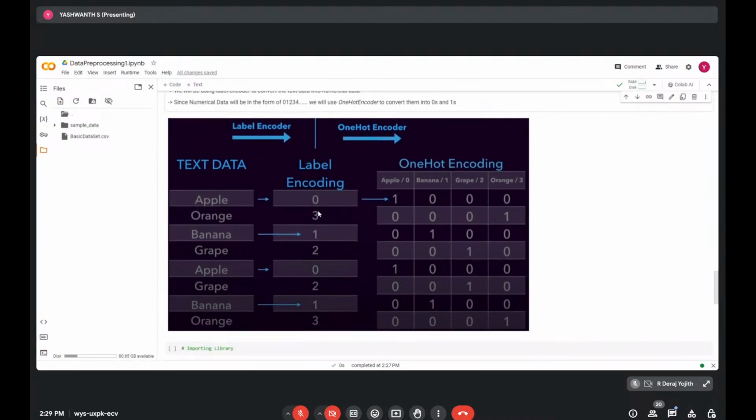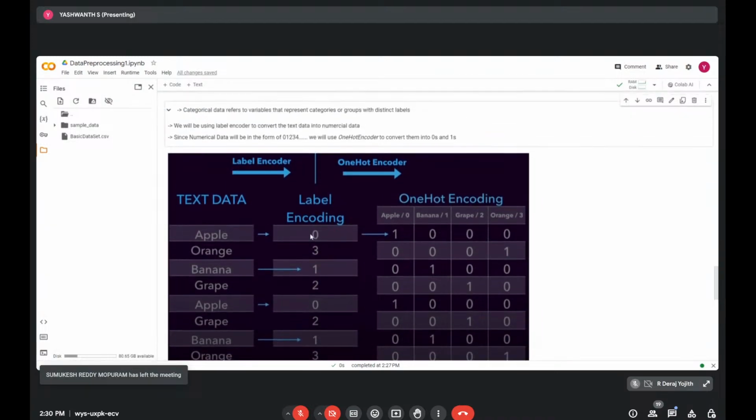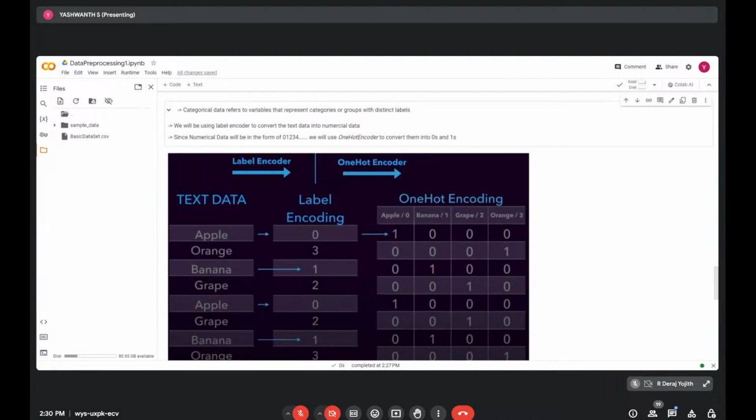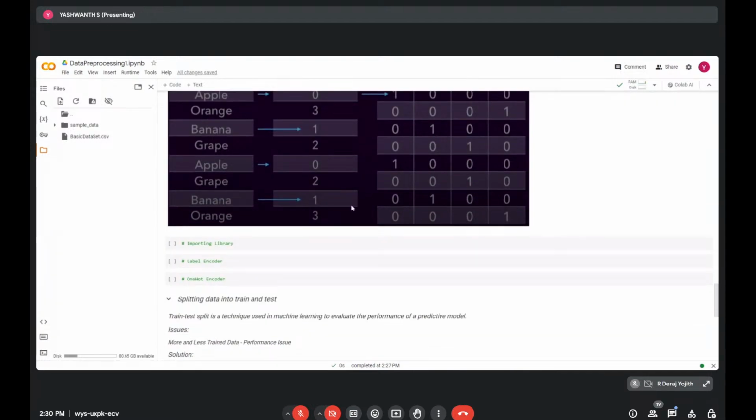Label encoding assigns the numbers in alphabetical order. As you could see in this image, apple is assigned 0, banana is assigned 1, grape is assigned 2, and orange is assigned 3. Like this, label encoder will assign labels for the text data as 0, 1, 2, 3, 4, etc. And we will be using one hot encoder to convert them into zeros and ones.